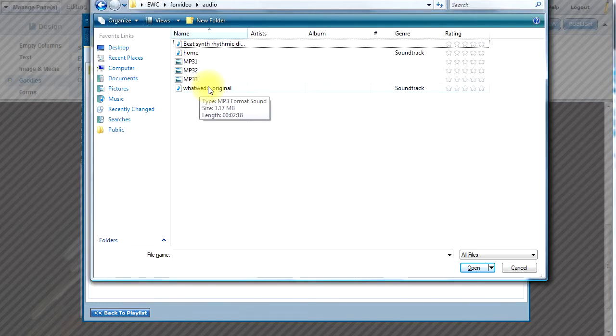the music file. So I will locate the MP3 file, and again the supported file format is MP3, and you can upload up to 5 or 10 megabyte file sizes depending on the plan.